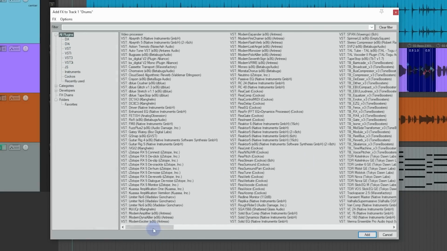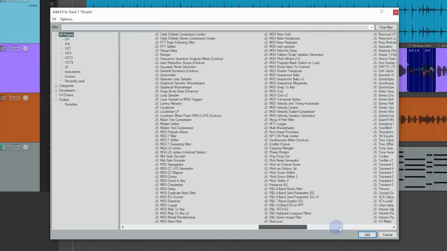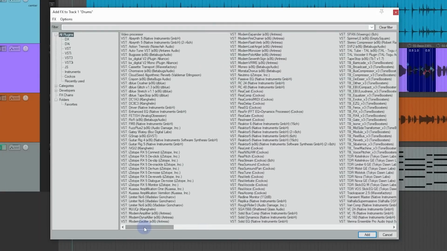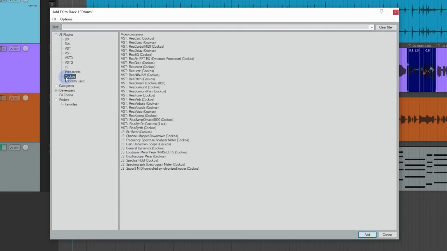Now, as you see here, I have a ton of audio effects on my system, and you're probably not going to have the same effects that I have. But let's look at some of the effects that come with Reaper that I think you're going to find very useful. So if you click on Cockos right here, one effect that you're probably going to want to have on every single one of your tracks is an EQ.